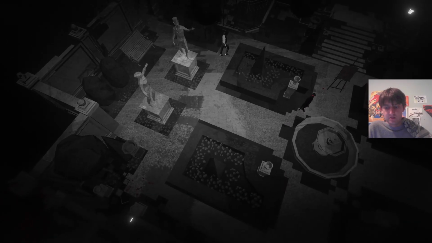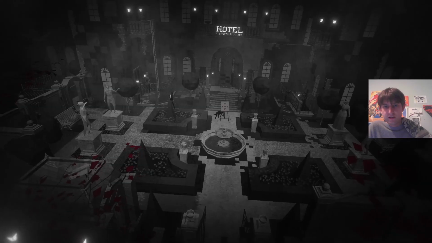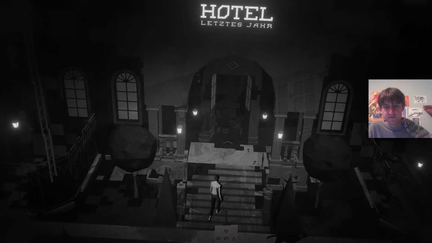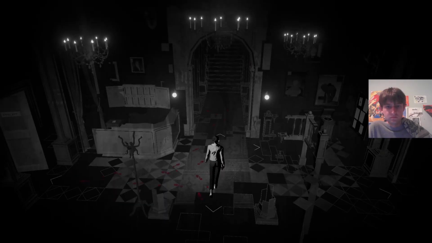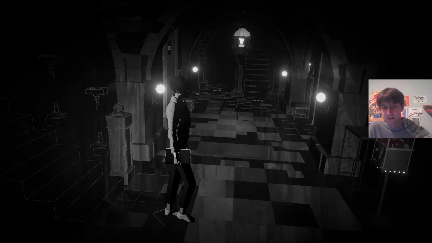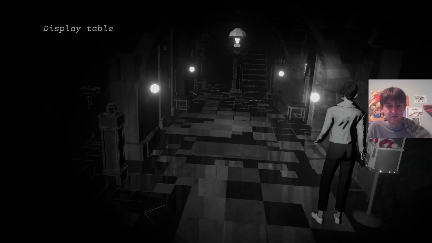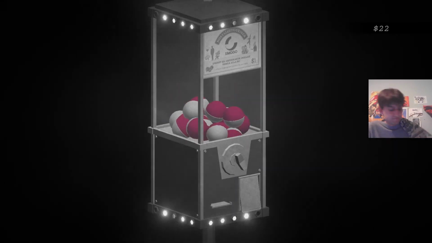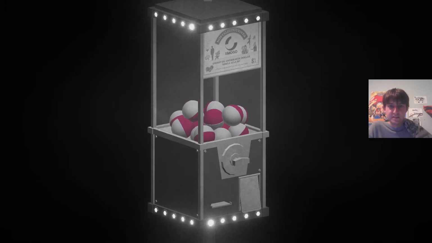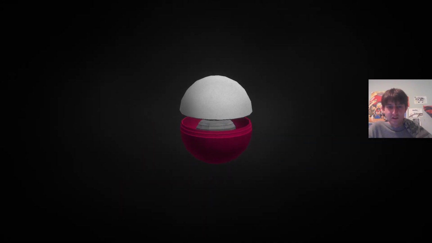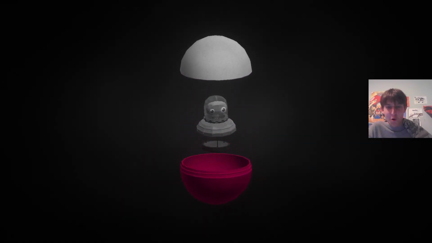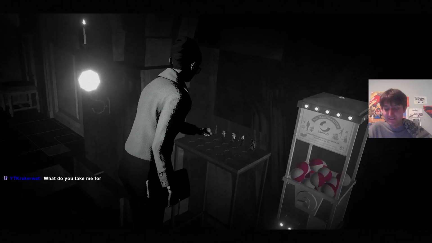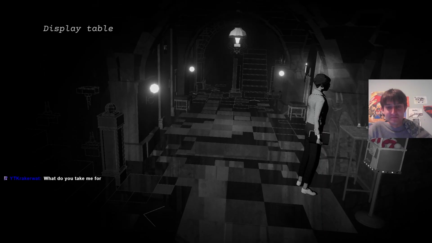I'll show you something, Kakarot. I'll show you something I think you'll like. This game has a very fun feature. This game has something that all good games should have. It has gotcha. Check this out. We're gonna put in our American dollar. I'm gonna get a random figurine from a nostalgia figure. And we're gonna hope for something golden. The UFO. That has to be a rare one.